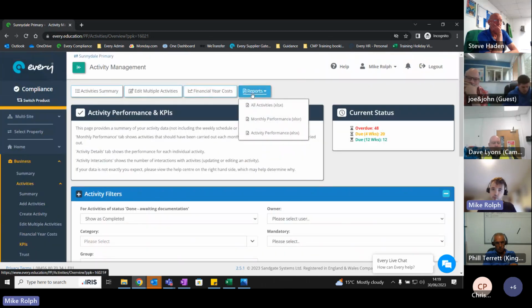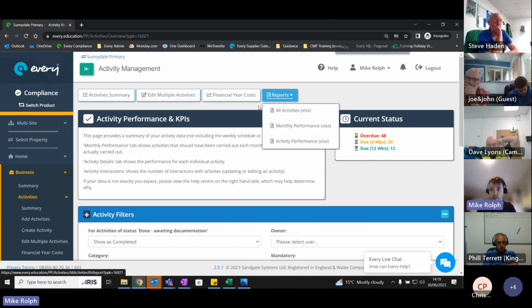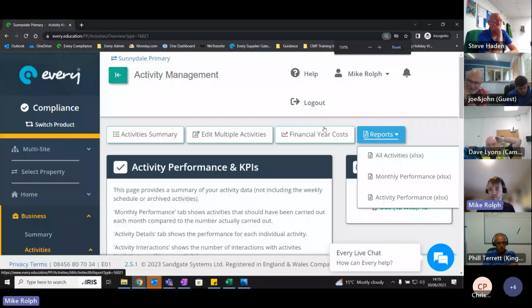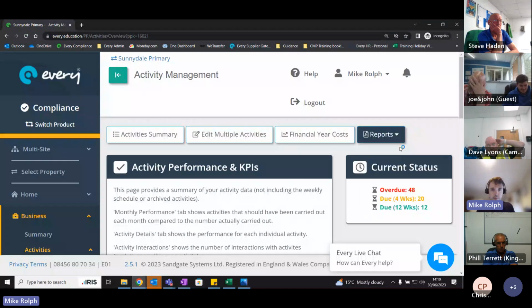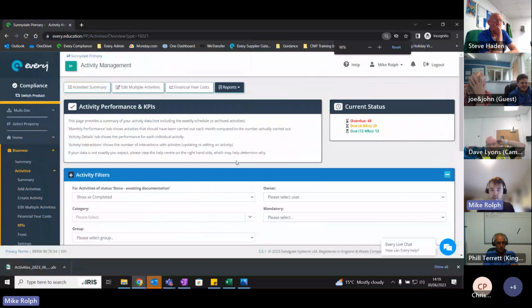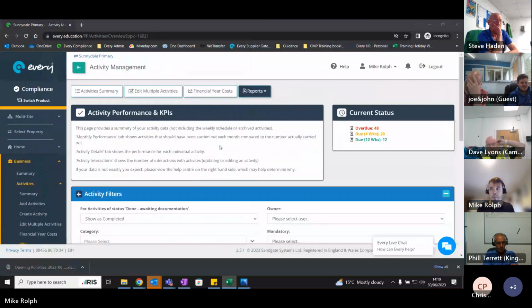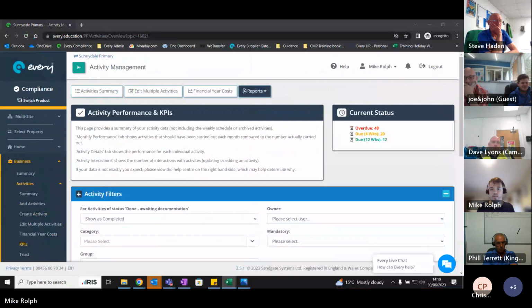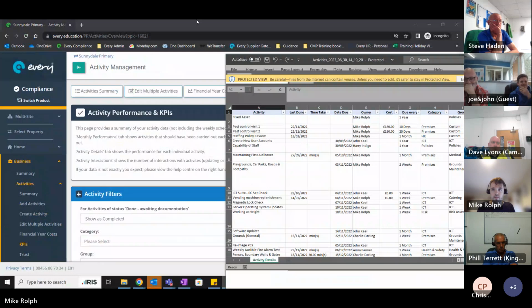Last but not least, you've got the reports button. So any information that you need to extract from the system itself, you've got the reports button up there. And if I zoom in a little bit, what you'll see is they are available in Excel format. You've got the X icon there, and XLSX refers to the file format it is. So I can download all activities, and that will be exactly that. It will just list all of my activities in Excel. As you can see there.